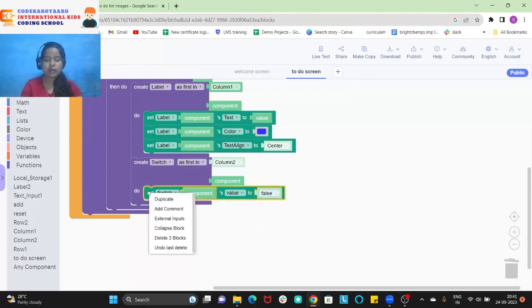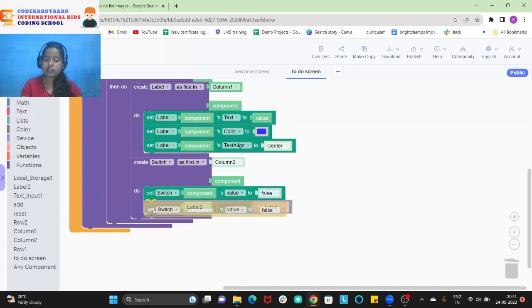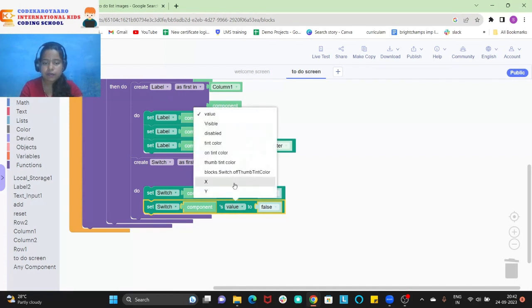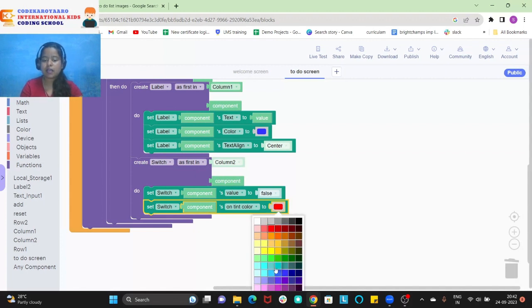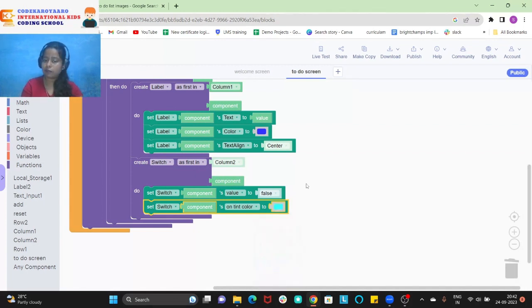Okay, now again, when you are turning it on, turning it off, we need to make some change like color difference. So component's on tint color. Okay, that will be fine. Maybe you can make it as sky blue color. That will be fine, I think.